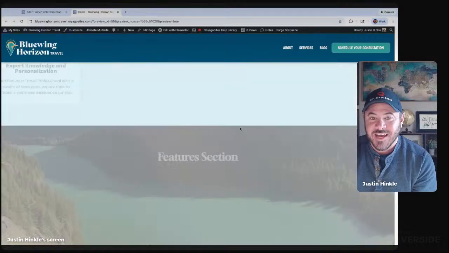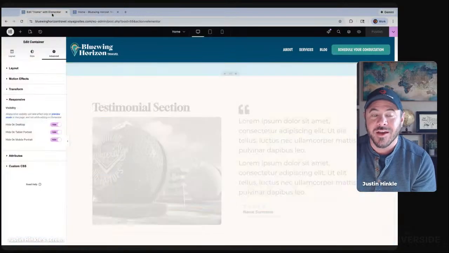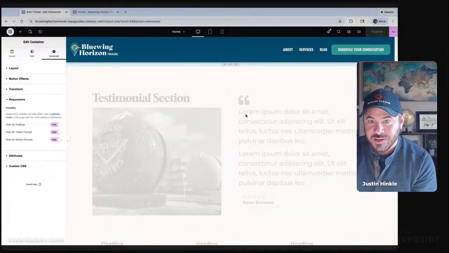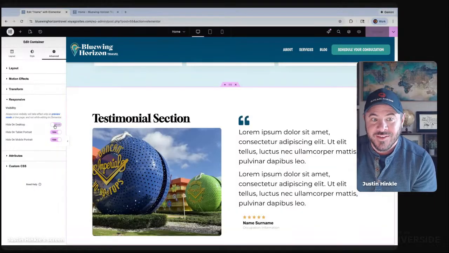And now that section, nobody will see it until you're ready to unpublish it or unhide it. So when you're ready to unhide it, go back to that section on your editor here, go to advanced, responsive, and then just click these off to show.